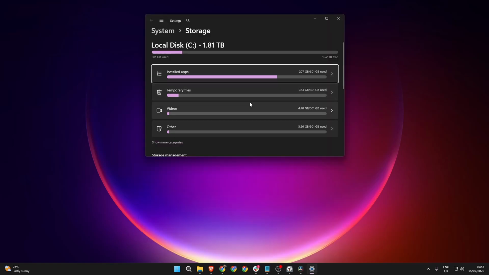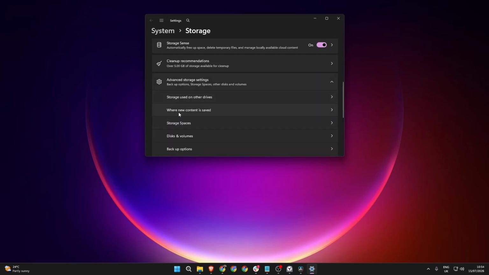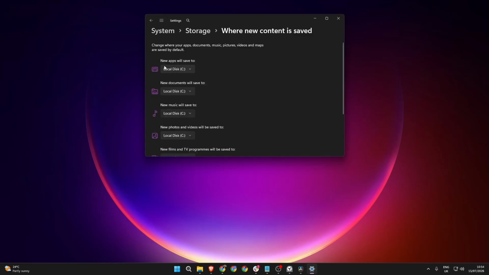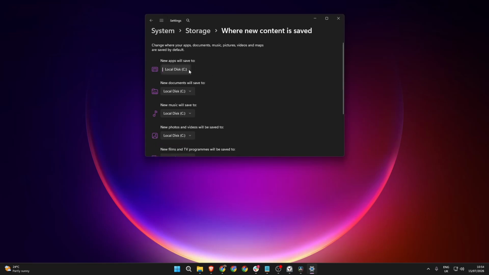on that. From here, you want to scroll all the way down until you find advanced storage settings, and then click that. Next, select where new content is saved. And as you can see, you can select the new location for new apps, documents, music, etc. So just click the drop down. I only have a C drive, so I cannot select anything different.